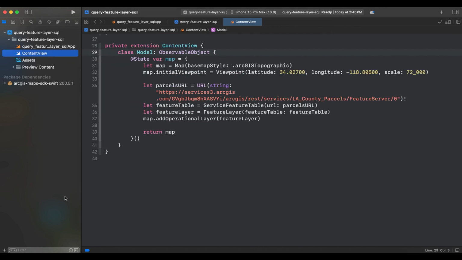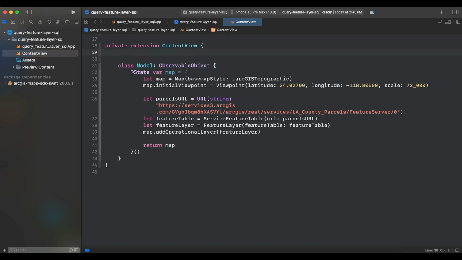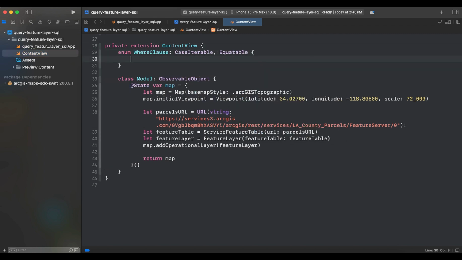Where clauses will be used to query the feature layer. A where clause is an attribute expression that defines features to be included in the query. To make them easier to access, I create an enum that contains a set of predefined where clauses in the content view extension. The where clause enum is case iterable and equatable.